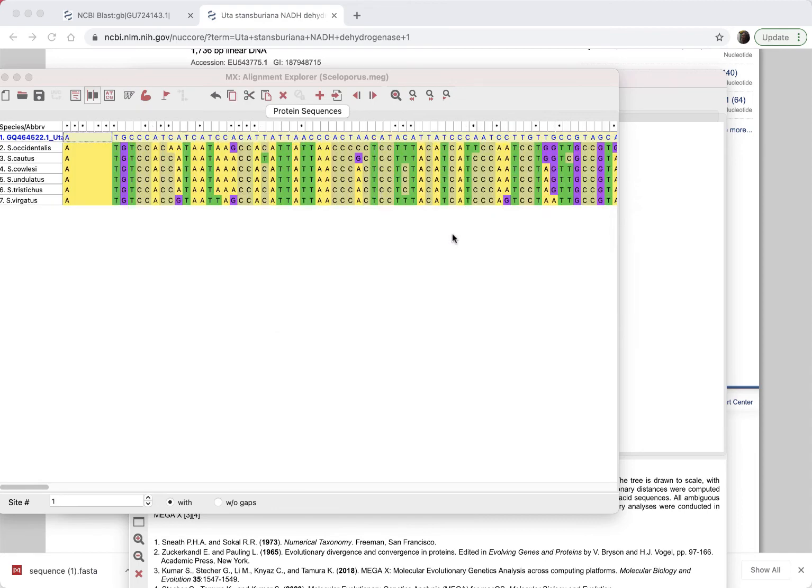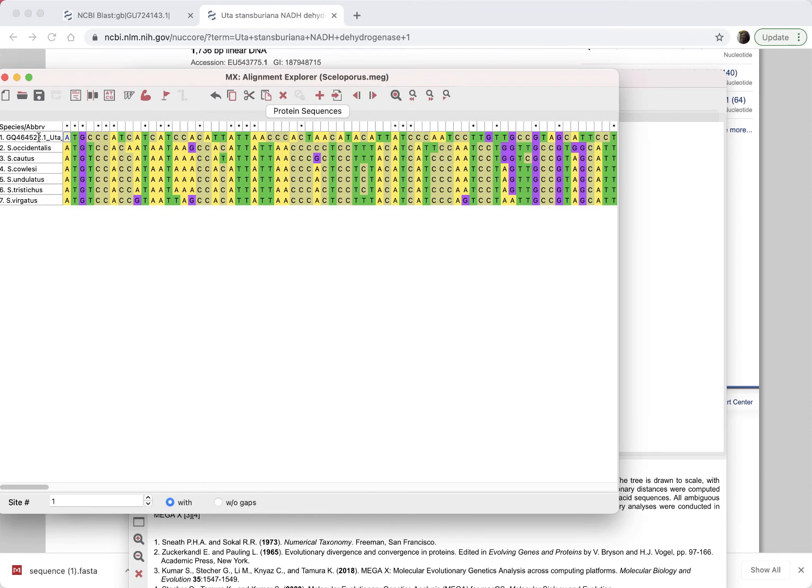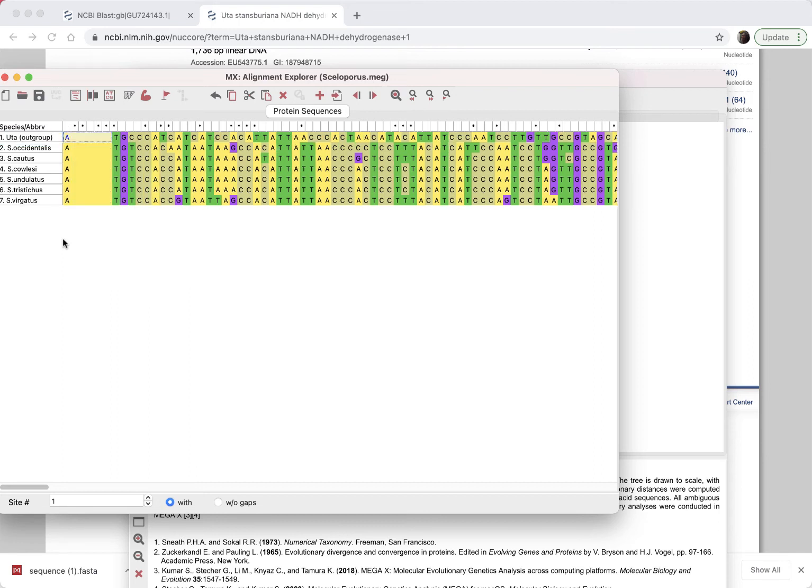Okay. And now the UTA sequence is right there on the top, right? And so I want to change the name on the front to UTA. Let's tell it that's my outgroup. Okay, so now we know it's the outgroup. So in case you forget what your species are, because probably most of you are not terribly familiar with the species that you are going to be analyzing.